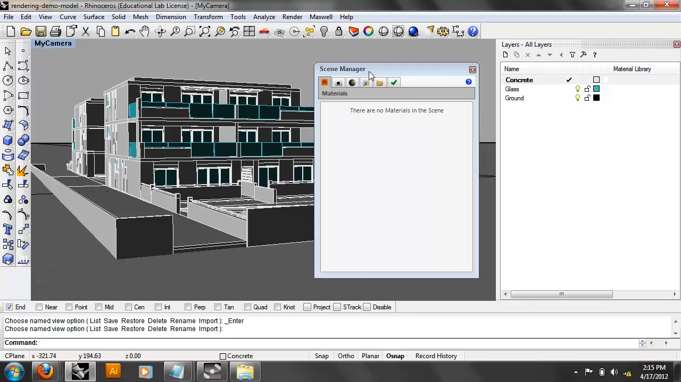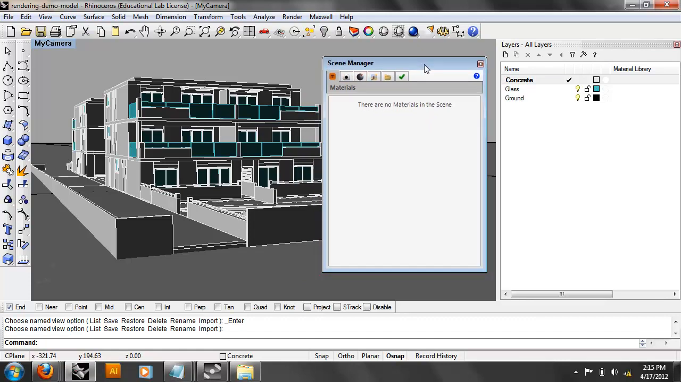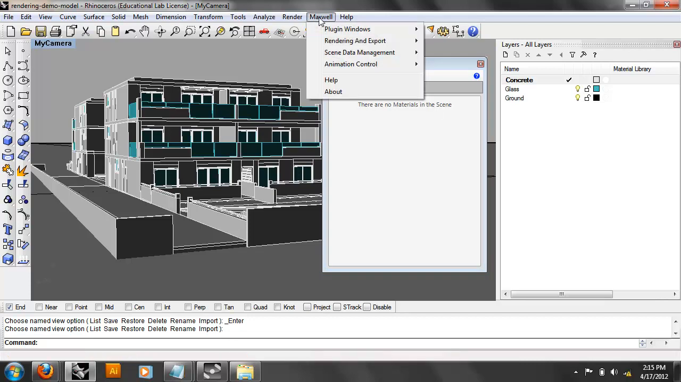But scene manager, okay. So scene manager, all these different tabs are going to control the major attributes of our scene. Okay. The other thing I want you guys to open up, and this is going to get even more cluttered, is you go to Maxwell, Rendering and Export, and you're going to open up Maxwell Fire.